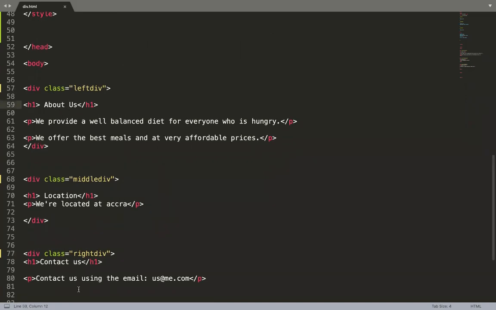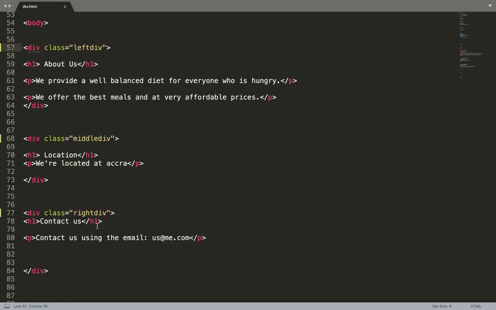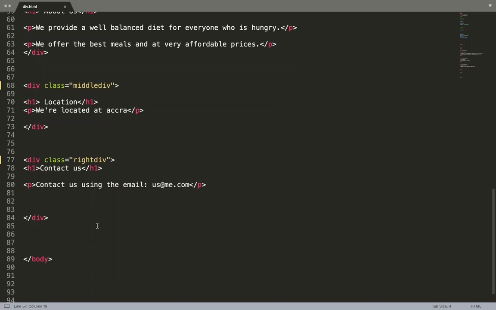Now, for all of our divisions, we made a reference for them so that when we are done providing our divisions, we can style them. We gave names to our divisions. Our first division, we gave the class left div. The second division, we call it middle div. The third division, we call it right div. Please, any question up to here?